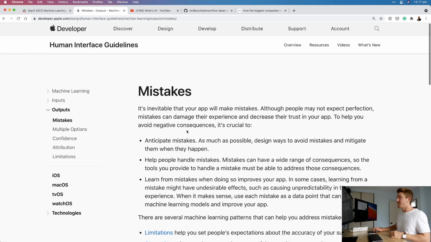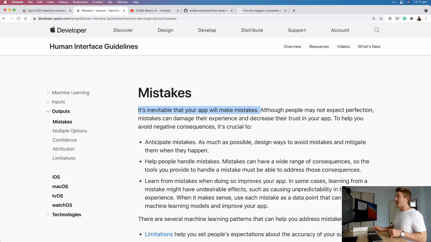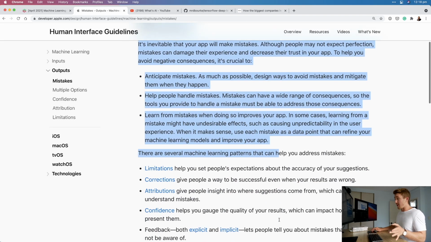So if we jump into this, it's inevitable that your app will make mistakes. Why is that? Well, because machine learning algorithms are probabilistic. That means, so probabilistic and deterministic. Probabilistic means that they output a probability of something happening. Deterministic means that it's certain, the output is certain. So if a machine learning model is outputting probabilistic outputs, it's inevitable that it will eventually get something wrong. So how does your app handle when your machine learning algorithm makes a wrong prediction? So this is very important to think about.